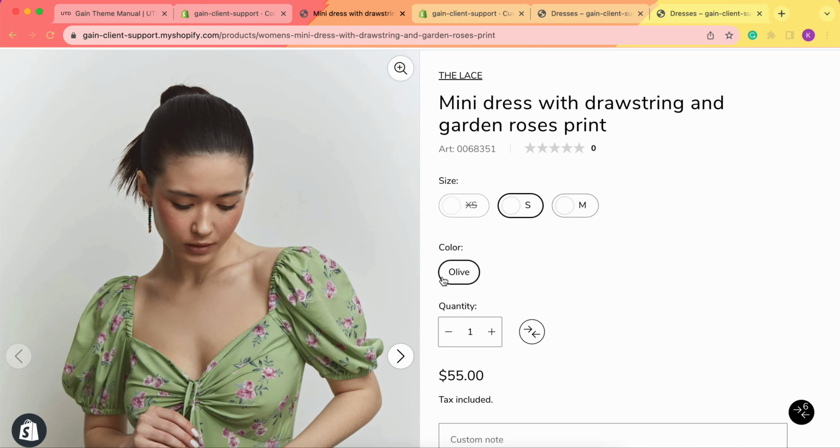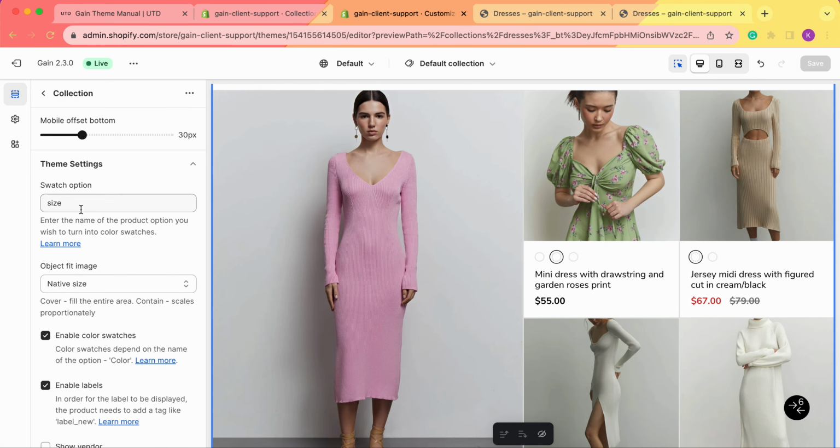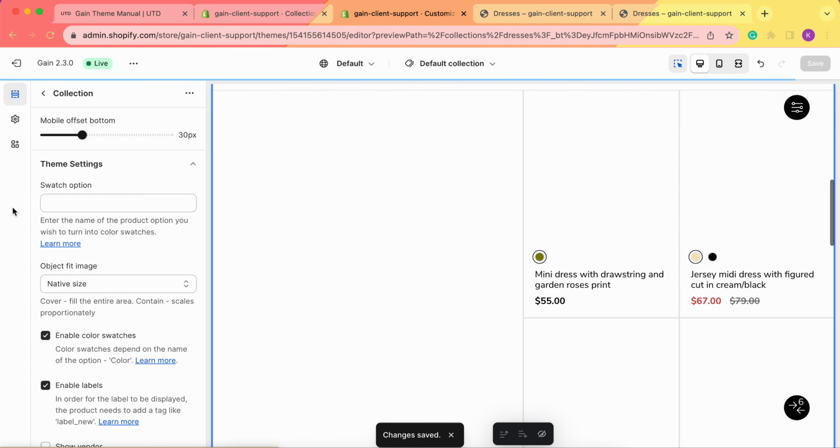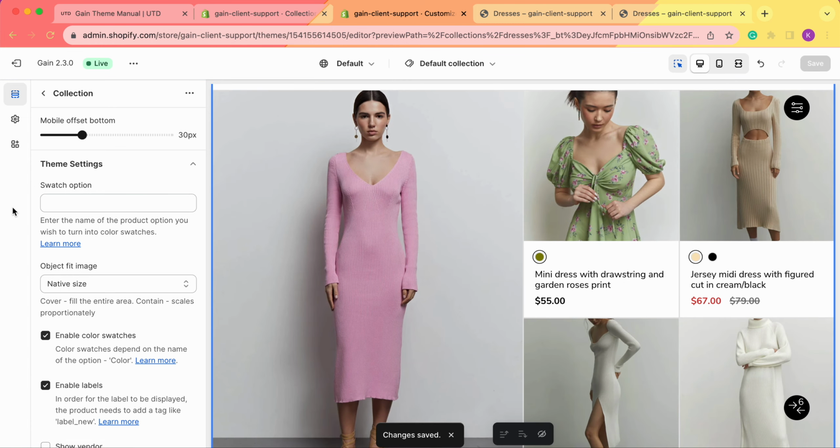So I'm taking this product, for example. The olive color doesn't have a color swatch next to it. However, for the sizes, as you can see, we have now these swatches that can be added. So let's change it back to as it was. So if you want the colors to be shown as swatches, then just leave this section blank. And if you're interested in how to add color swatches to your Shopify store, feel free to check the video we'll link in the description box. You can check how to add swatch options to your products.